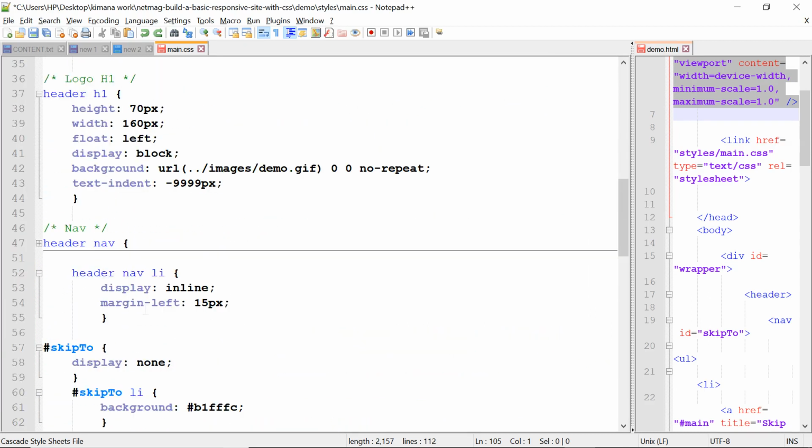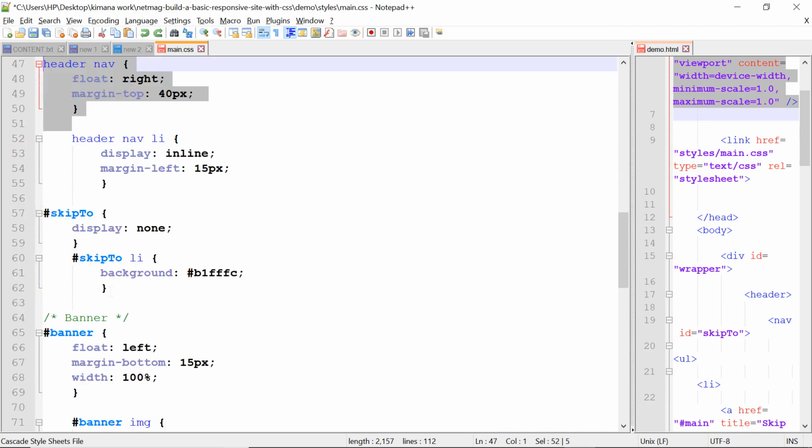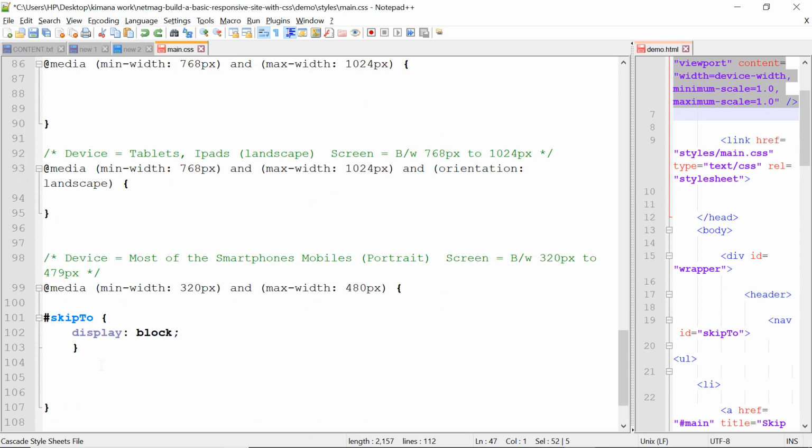So I'll just choose any of the header, say this one. Why I'm copying and pasting is I'm trying to let you know that there is nothing else we have to write. We are just changing the CSS. Again and again, I'm trying to emphasize that.